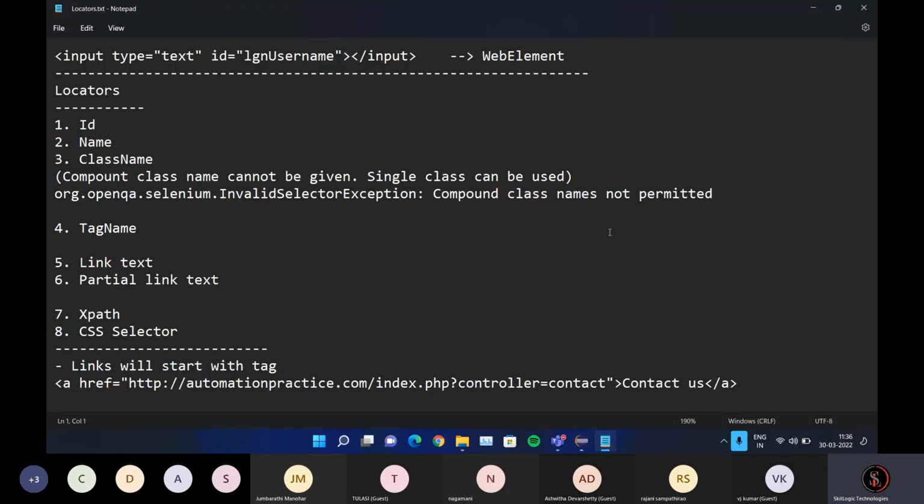So in the last class, we were discussing locators. In total, we have 8 types of locators in Selenium, where we can locate the element so that we can perform an action on the element. So what are the different types of locators that we have? We have ID, name, class name, tag name, link text, partial link text, Xpath, and CSS selectors. We discussed a total of 6 locators.